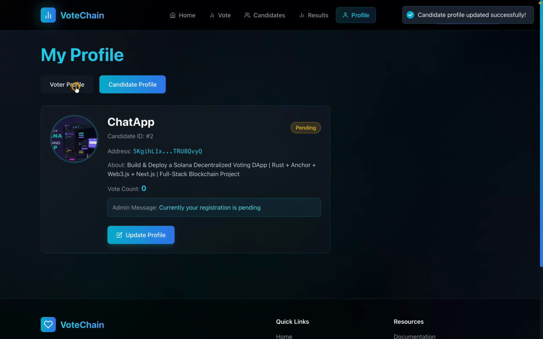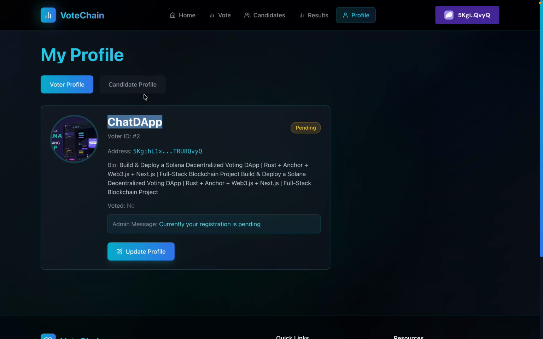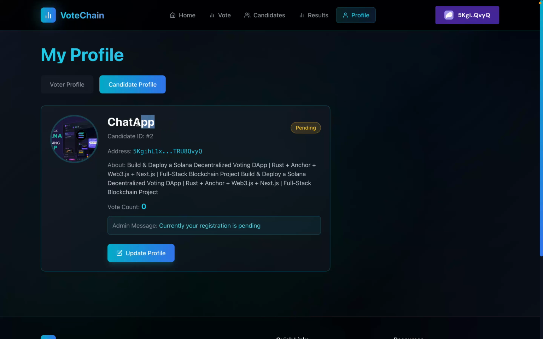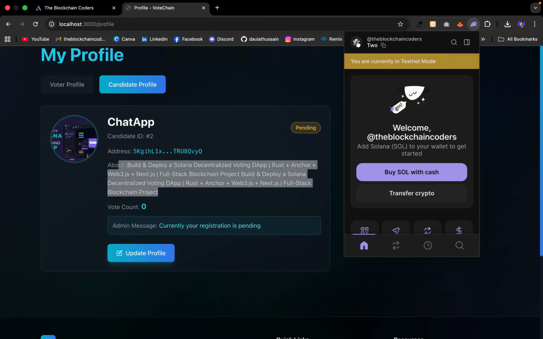So if I come back to the voter, you will find that it has changed. If I come back to the candidate, you will find that it has changed. Chat app, and we have put more detail in the about section. So that's how a user can update their profile. Now let's do one more registration from a different account. So I'll come back here so I can show you all the transactions.